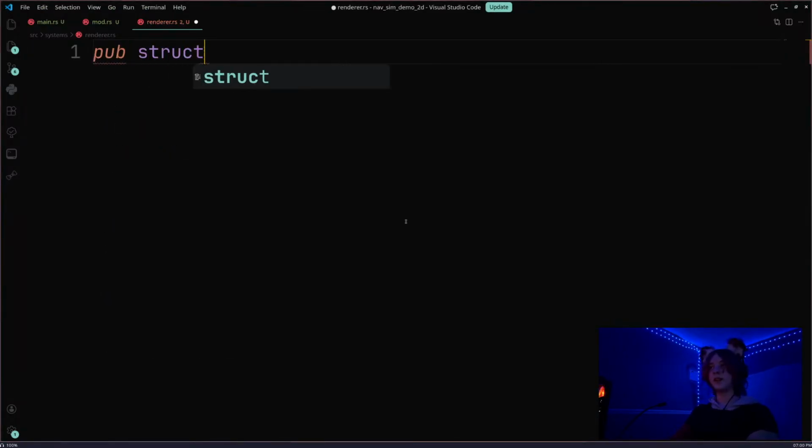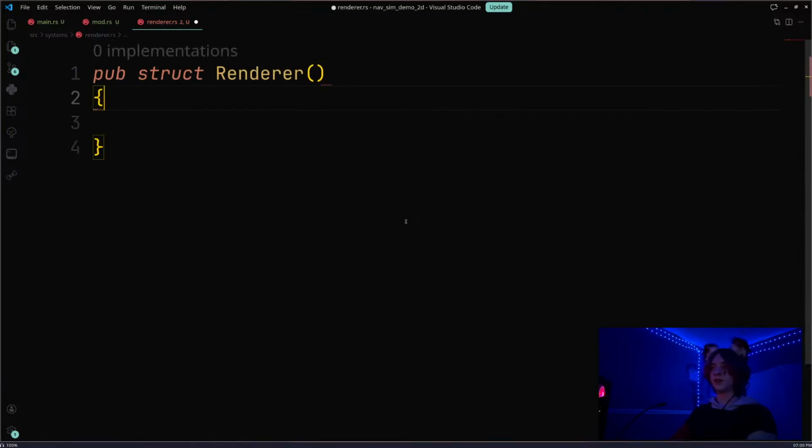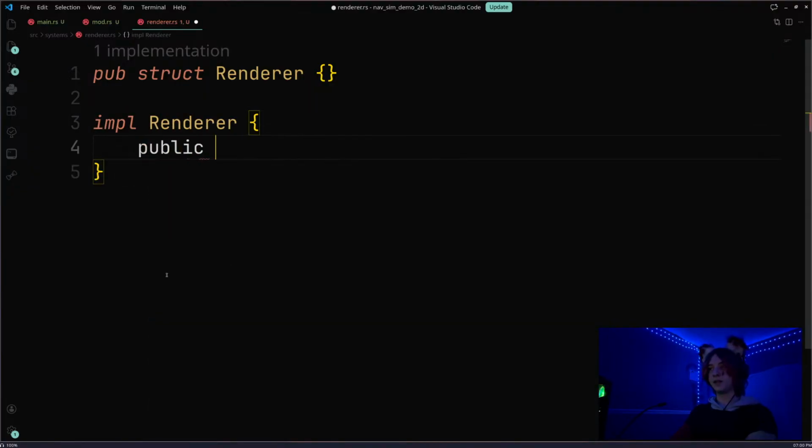So we need to create a structure called renderer. And the structure shouldn't need, does it need to store the bodies that it needs to render? No, we push it every frame. Okay, so public. We'll just keep that blank for now. We'll do implement renderer, and we want to do public. Do we want to be able to instantiate it as a self? I mean, yeah.